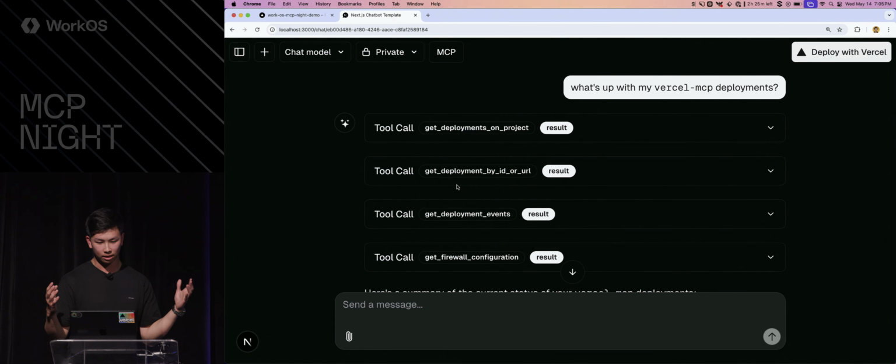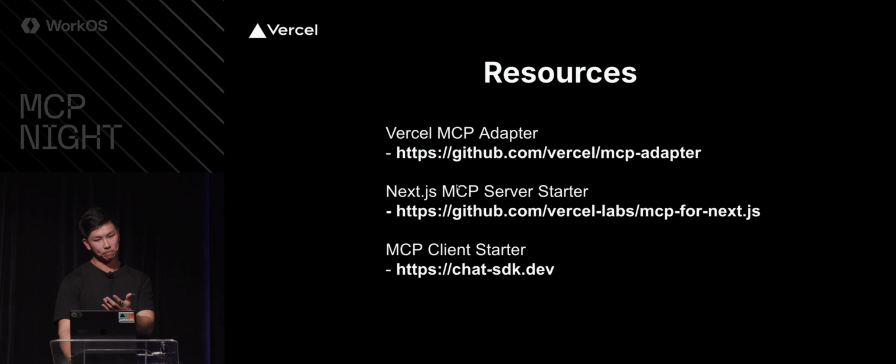And so in that case, MCPs are more than just the tools that people can expose. It's also the prompts, the sampling, the routes, the resources. There's a whole lot of features that would make MCPs more powerful. And these are the best ways to get started.